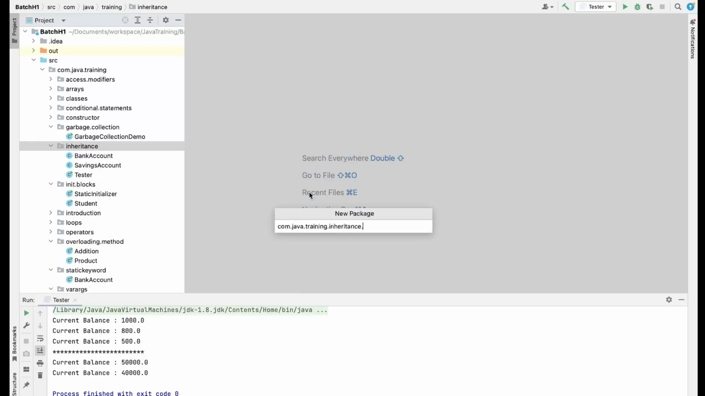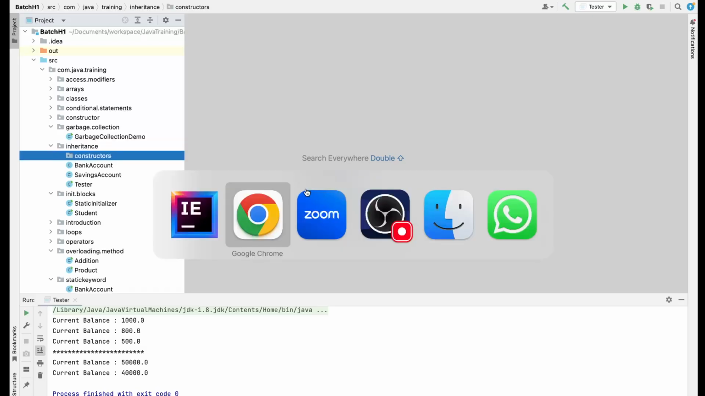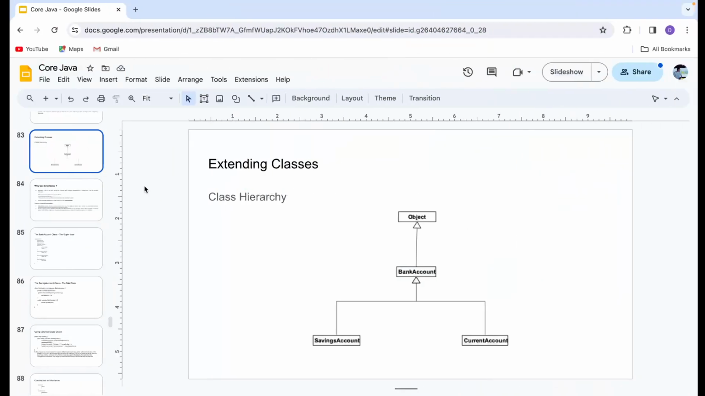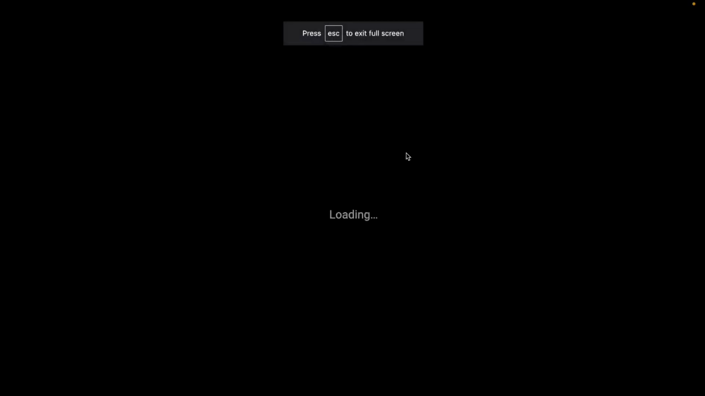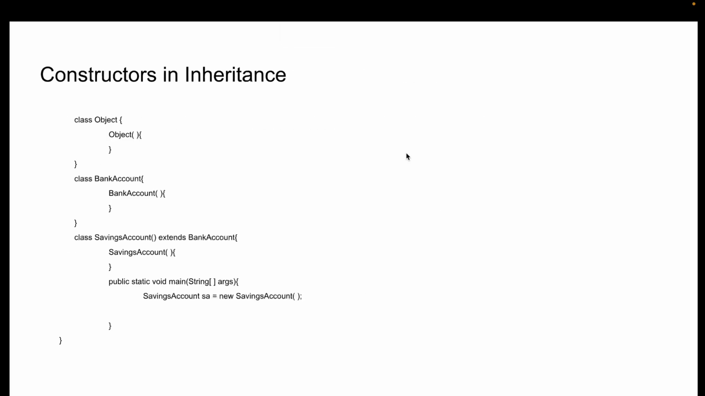Okay. All right. So we had seen how we can inherit the methods and instance variables. Now we'll see the inheritance concept in constructors. So let's go to the slides. We'll see some slides and then we'll come to the demonstration. So we had seen these slides. So let's see constructors and inheritance.